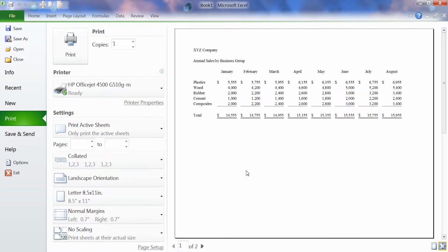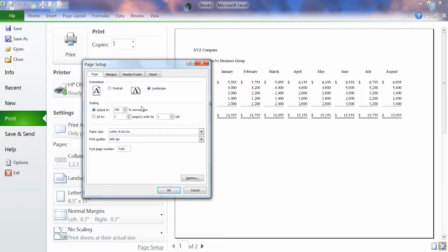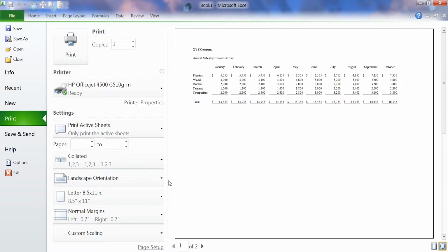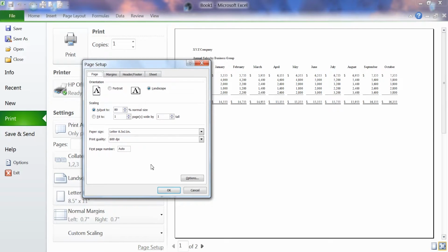Well, it's not too bad. We got over through August, but I still want to keep it on one page. So I'll go back to page setup, and I'll come down to the next section. And we have a radio button here that's been punched, and it says 100% of normal size. Well, we can come down and we can downsize it a little bit and hit OK. That's not too bad, but let's let the computer work for us.